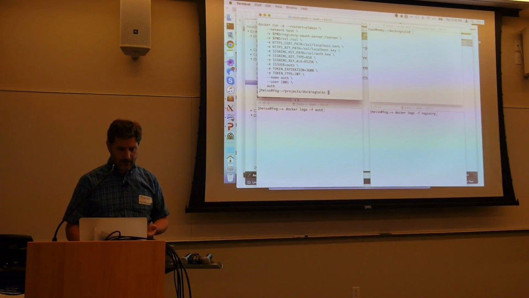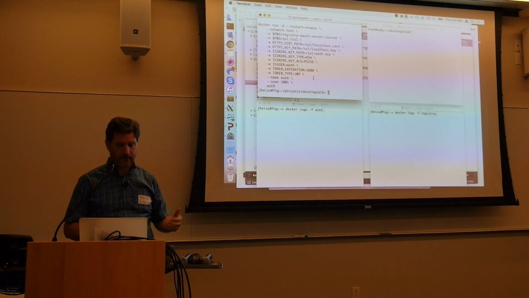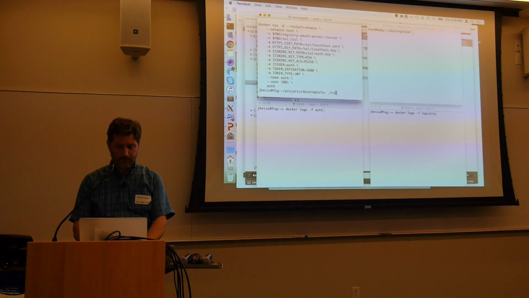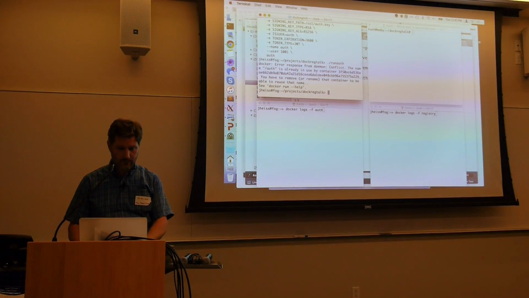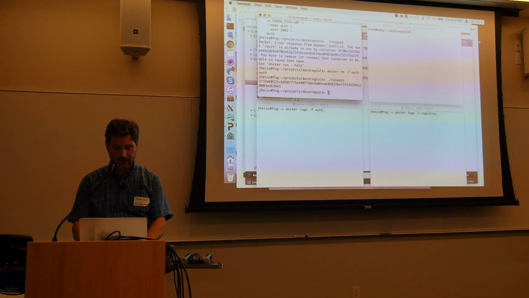And then I think a lot of these other things are just necessary environment variables to get the token generating code to do the right thing. But then I am specifying this user ID that I created so that it doesn't run as root. So we're going to remove the container I already have running and then run that one. All right.